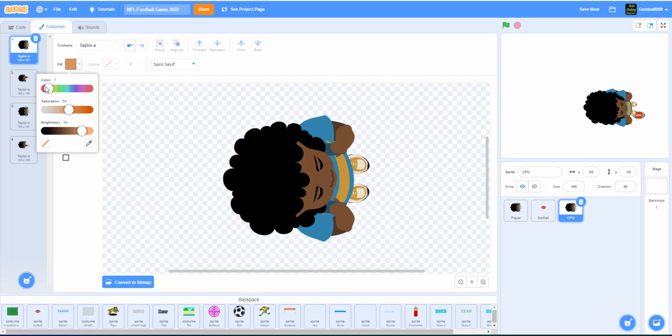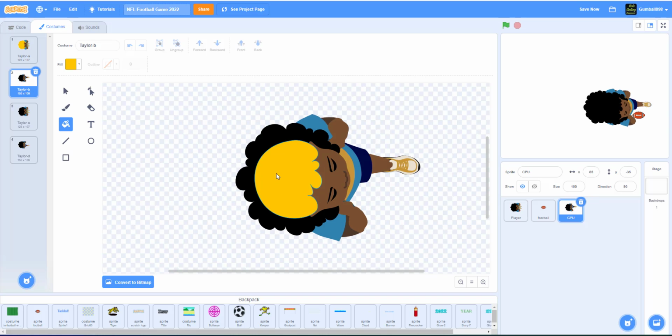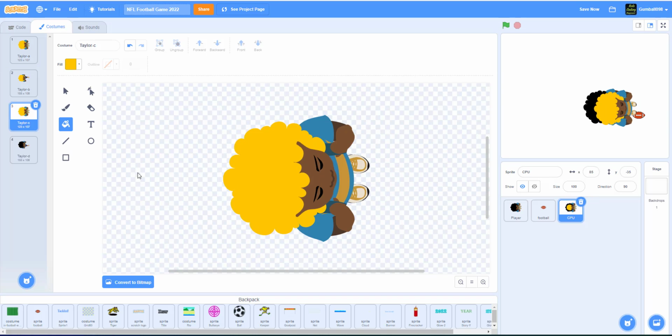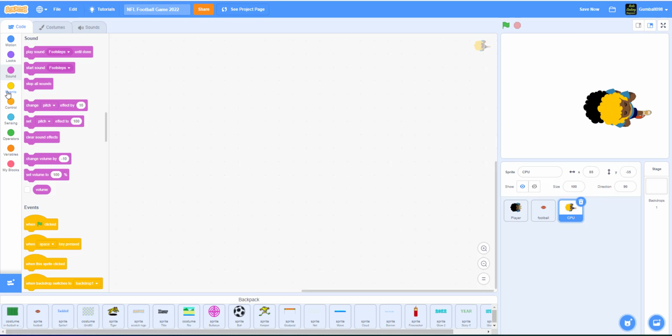And saturation, like that. So yeah, and now we're gonna color it for every single Taylor. And now we have our CPU. And we have to set the size to 50 for the CPU. Football is already 25, so no need to do that, and 50 for the player.